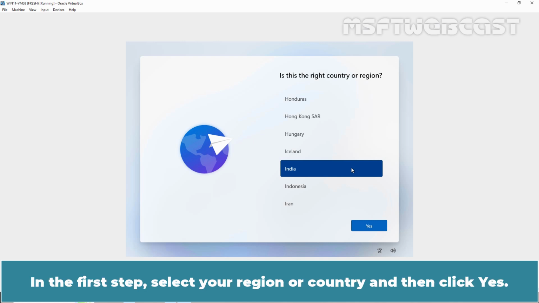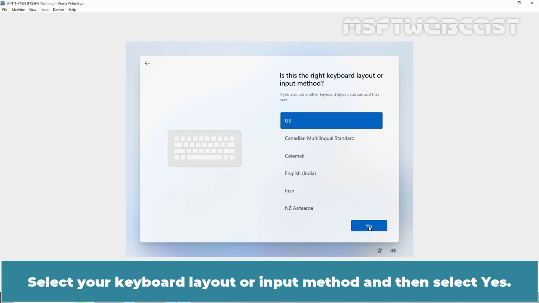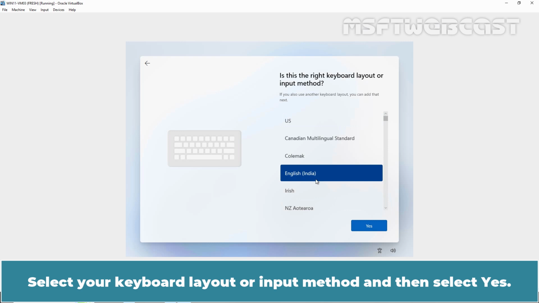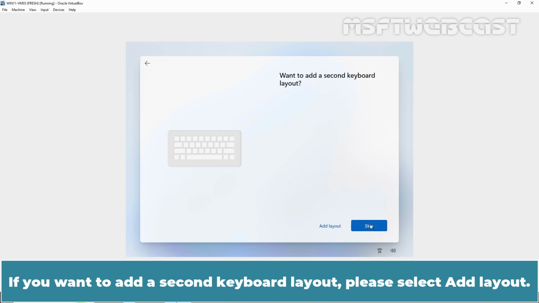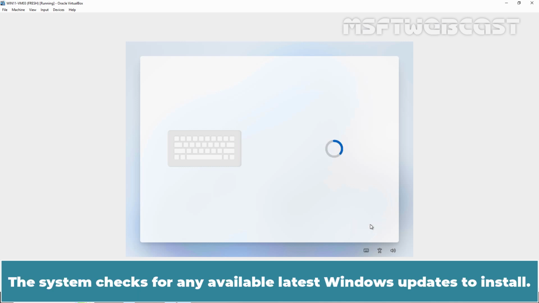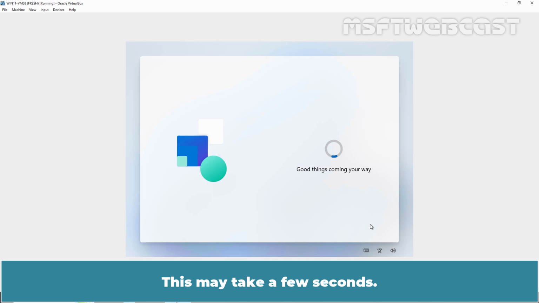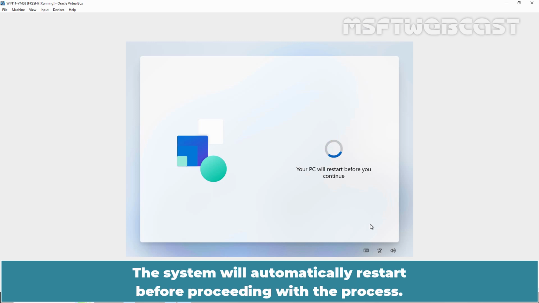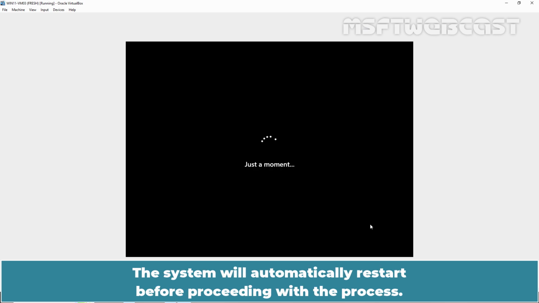In the first step, select your region or country and then click Yes. Select your keyboard layout or input method and then select Yes. If you want to add a second keyboard layout, please select Add Layout. Otherwise, please select Skip. The system checks for any available latest Windows updates to install. This may take a few seconds. The system will automatically restart before proceeding with the process.